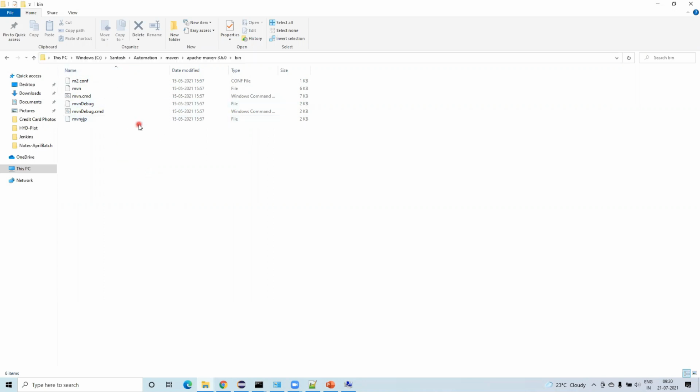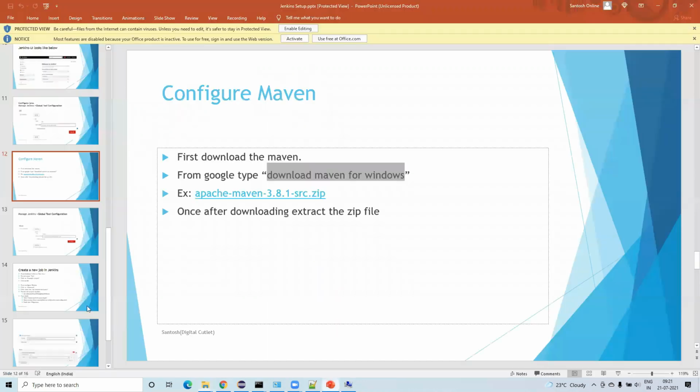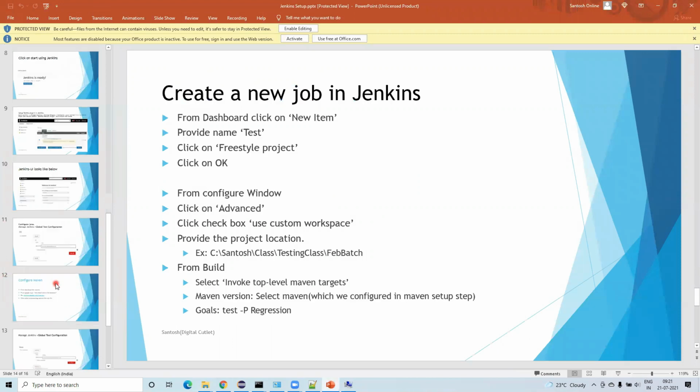add this location in the system variables. What are system variables? You can call them system variables or environment variables. So I think I have given those steps as well.